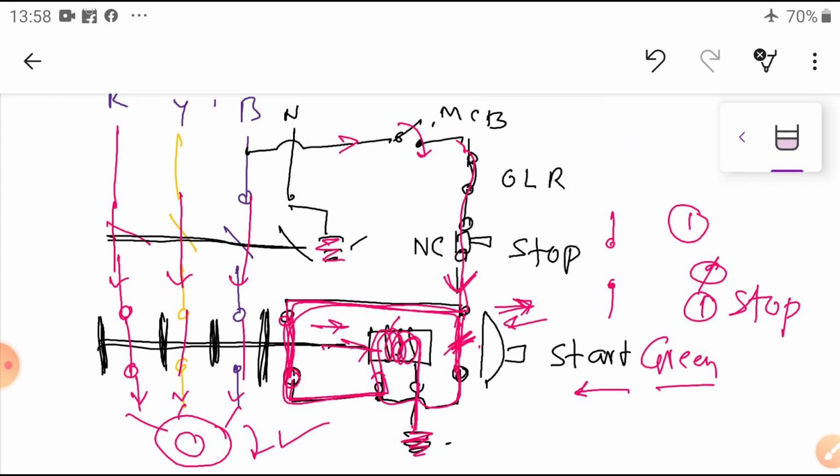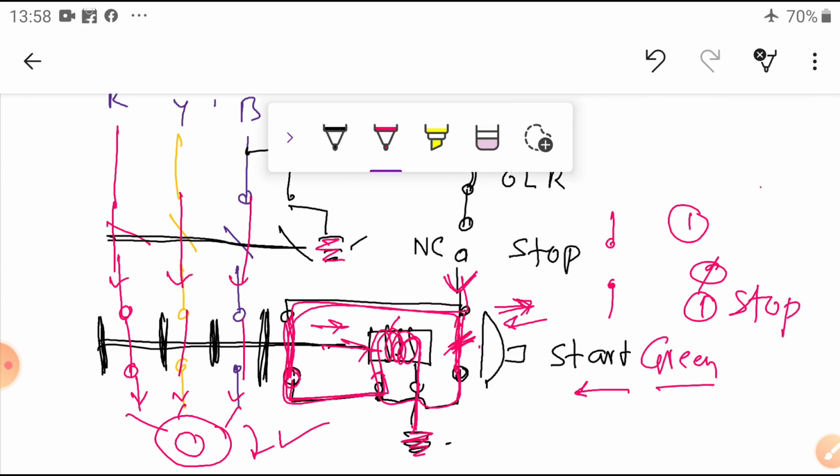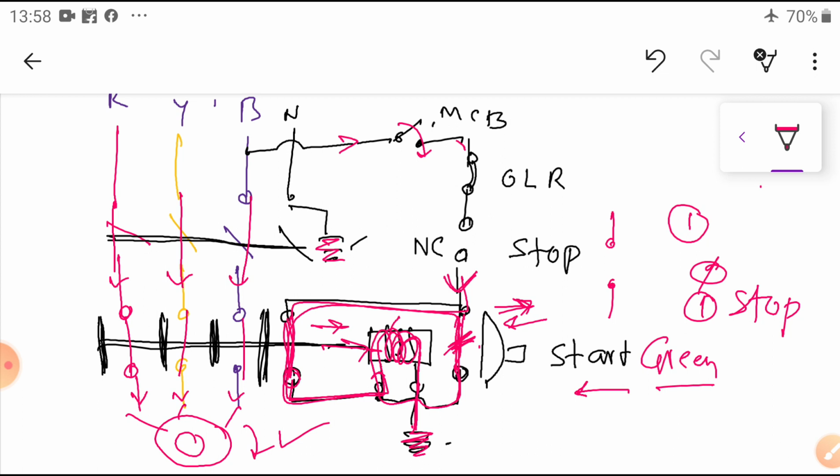So what is happening here? The button will open here. Once it's opened, no current is flowing from this side to this side. It will not be bypassed here. Even if it closes, no current is flowing. Then what will happen? No current is flowing through the coil.